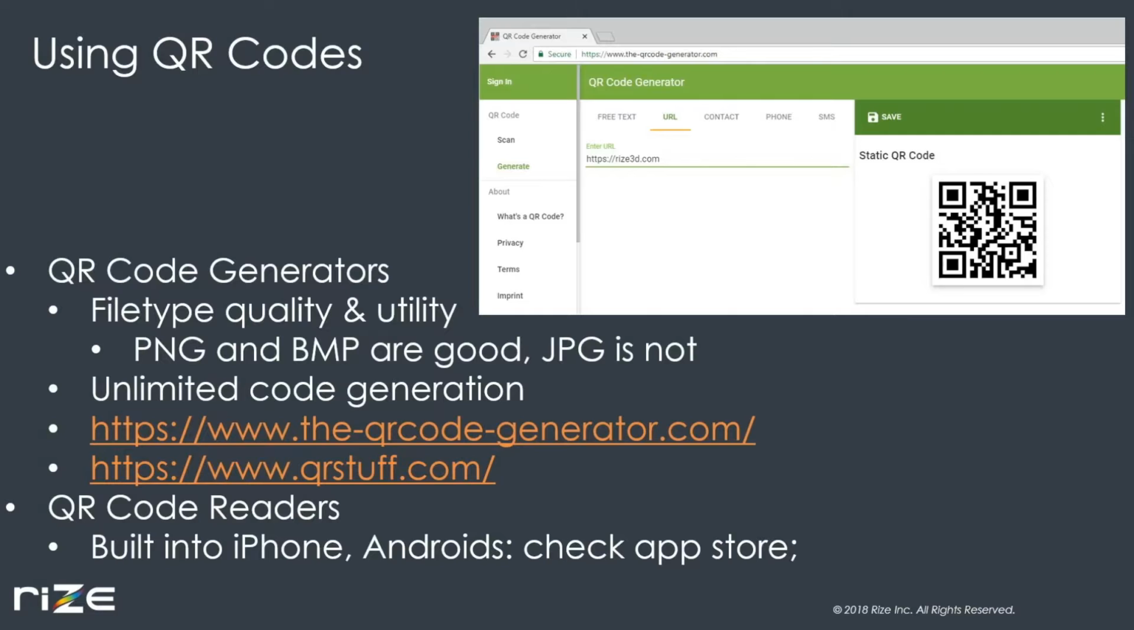However, it doesn't include a built-in dynamic QR code option, so you'll have to use another site to host your data if you want to use that linking functionality. In the future, we plan to include a built-in QR code generator in RISE software that will allow you to skip this step.